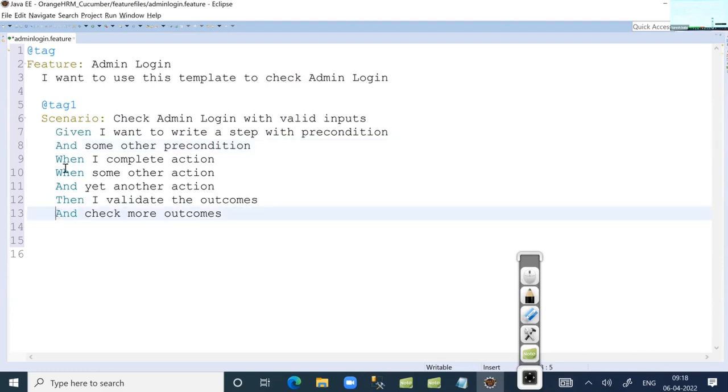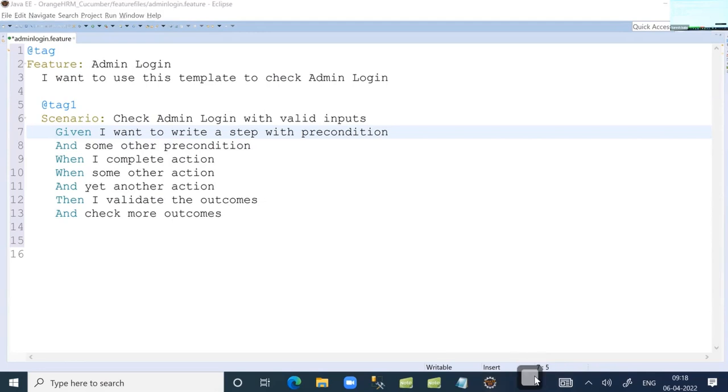Note on this: "and" can be used with any Gherkin keyword combination to repeat the same step.